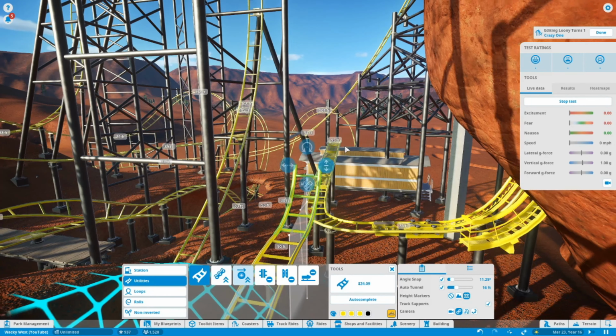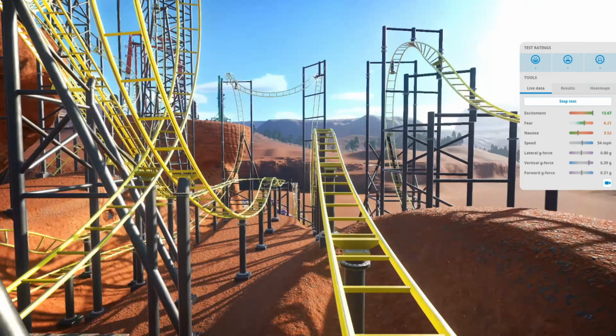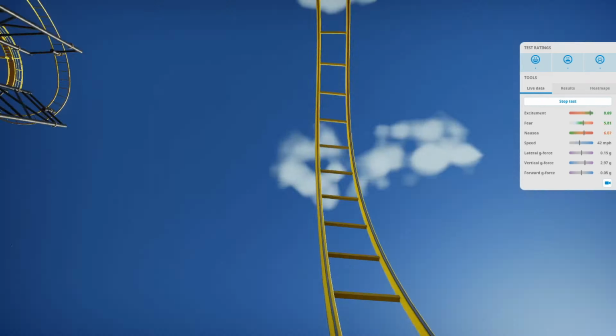This first drop reminds me so much of Steel Vengeance's drop, but it doesn't, it banks deeper. You get full drop out of that drop. You do a cutback, vertical loop, then you go into the brakes, go up a second chain lift, and then you do a turnaround, 90 degree drop, and then you go into a cobra roll. This is sped up times 4, guys. Just keep that in mind.